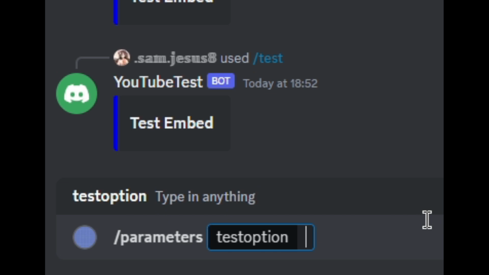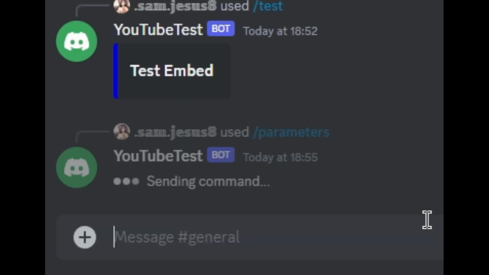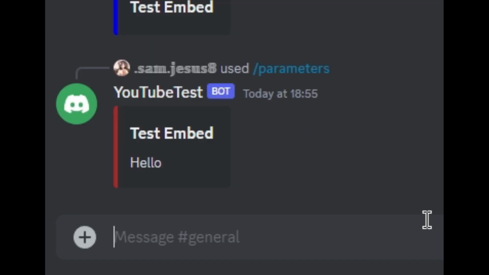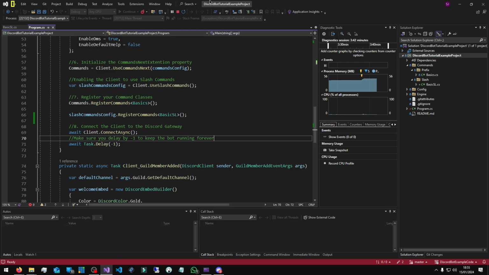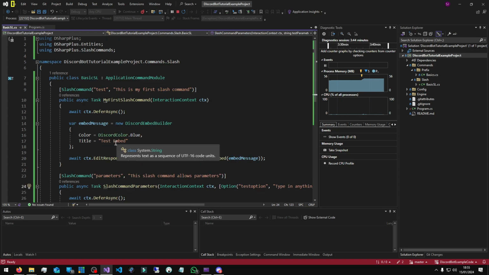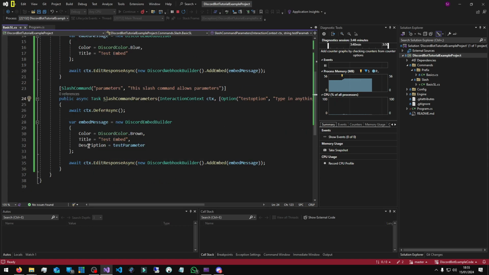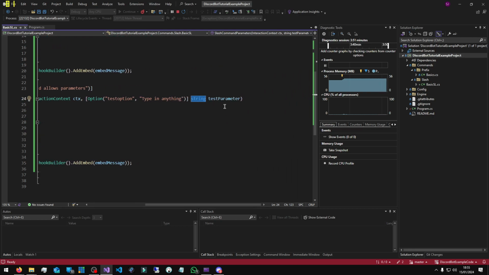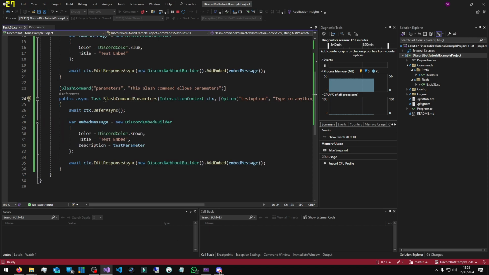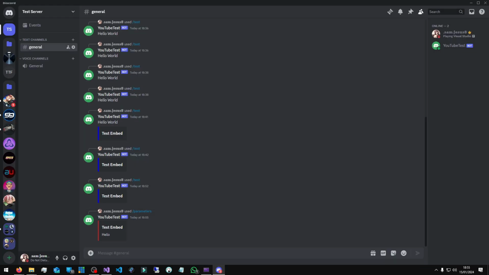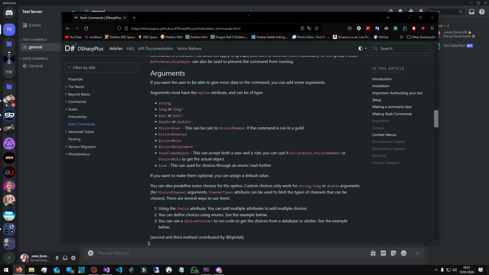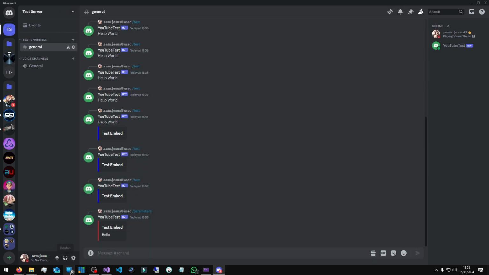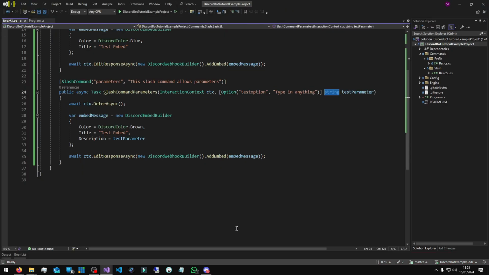Now if we just type in hello, then it should appear in the embed. If we press enter, it's thinking, and there we go. It said test embed and then hello, just as we've got here. We said test embed down here, and the description is the test parameter, which is getting the input from this variable. So that's pretty cool. That's just an example of slash command parameters, and slash commands can have multiple parameters. So what I can do is add on another parameter. So let's do that.